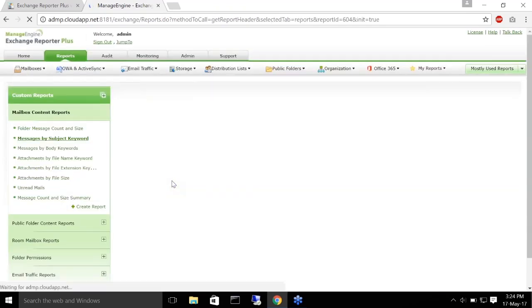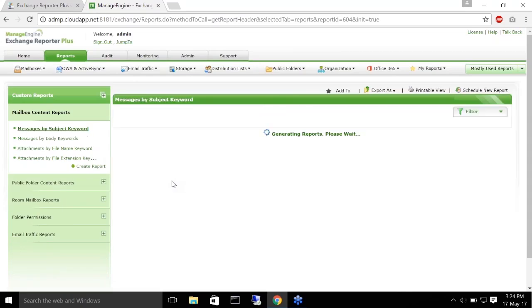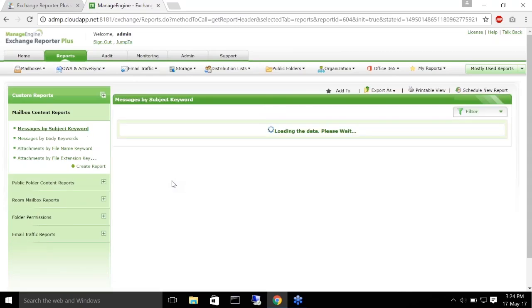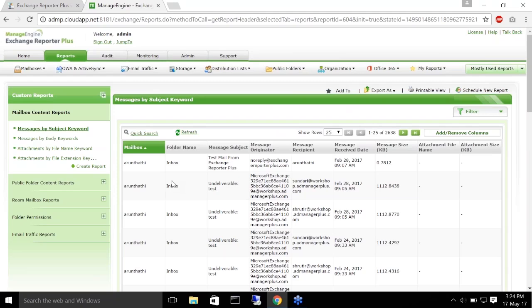And I've clicked on it. As I mentioned earlier, this report is going to locate all the messages in my organization that contain a particular keyword in their subject line. So right here, the report has been generated. It shows you information such as the mailbox name.